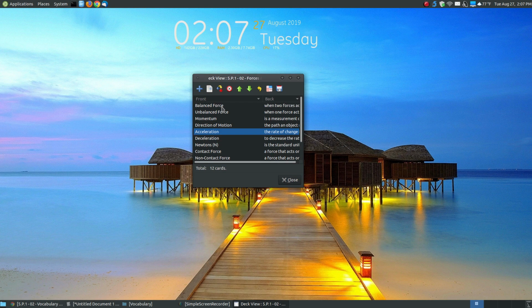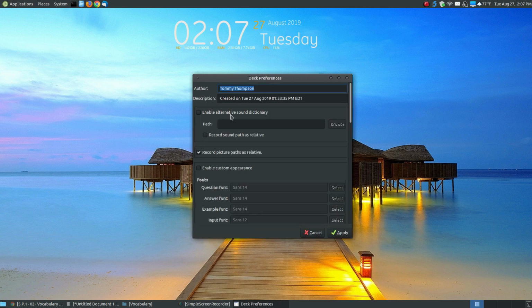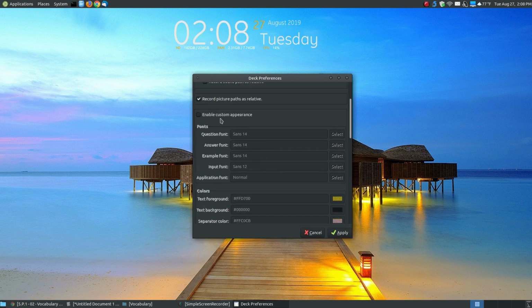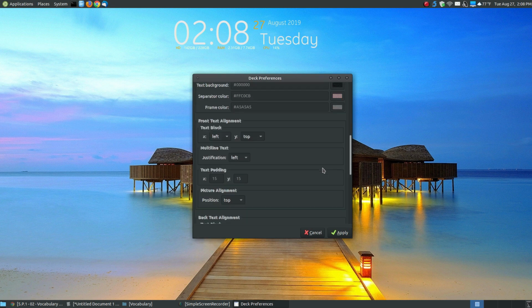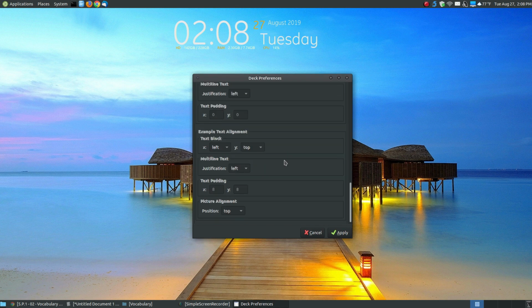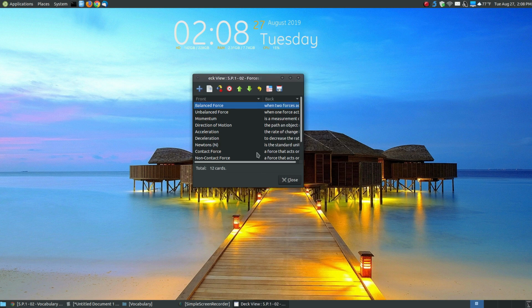So if you wanted to bold each of these words, just double click. Well, actually don't double click here. You can look at the preferences here. You can say to bold it. Through here you got your custom appearance. You can change your fonts. You can change your colors. You can change the alignment and all that. I'm not going to change it here. I'm going to show you something different.